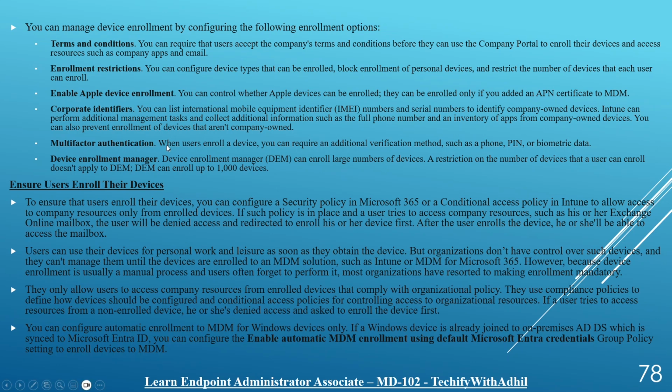Multi-factor authentication. When users enroll a device, you can require an additional verification method such as phone, PIN, and biometric data. Device enrollment manager. A device enrollment manager can enroll a large number of devices. The restriction on the number of devices that a user can enroll doesn't apply to the device enrollment manager. A device enrollment manager can enroll about 100 devices.